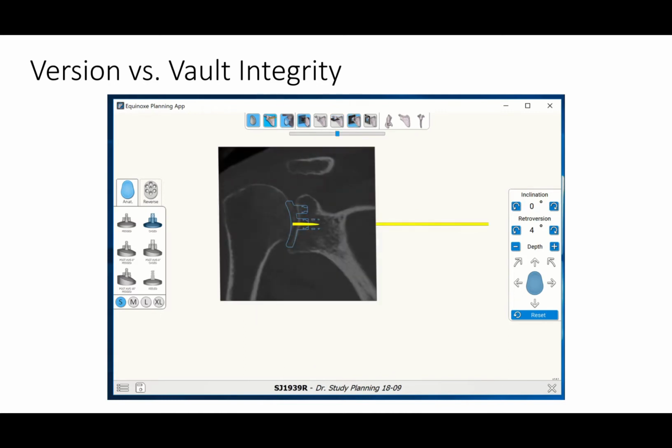Again, we can toggle to the sagittal view in 2 dimensions here to add some inclination so that we can minimize inferior bone loss. The average inclination in our series is about 5 degrees of superior inclination, which is likely normal.